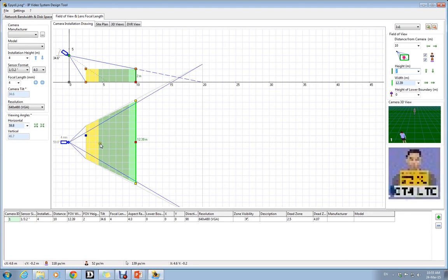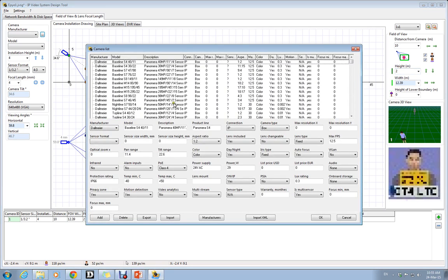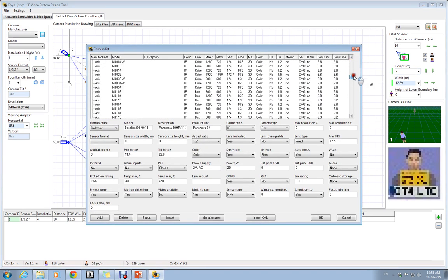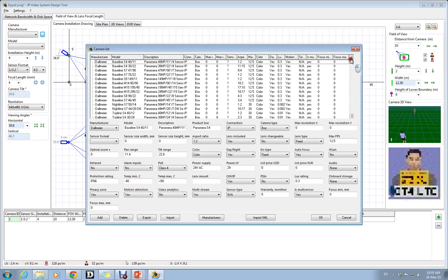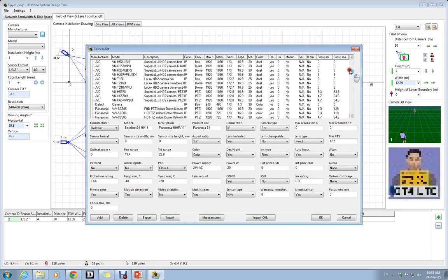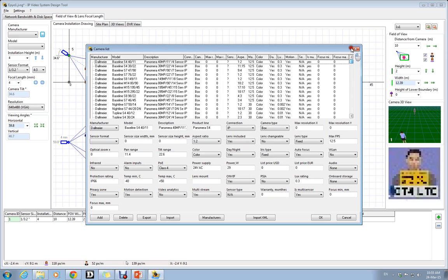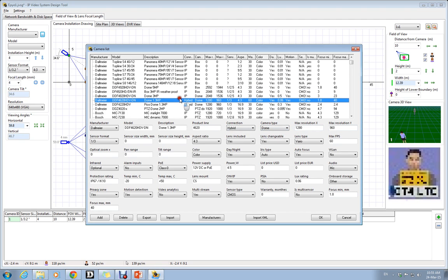So let's go and see some other characteristics. Here, the people that made the video have a lot of camera data from various companies with all the characteristics. Each characteristic of the camera has to do with the manufacturer, the model, the description, the connection, if it is IP or analog, if it is box, bullet, PTZ or whatever. What is the max resolution? So let's go and see if there is any camera.